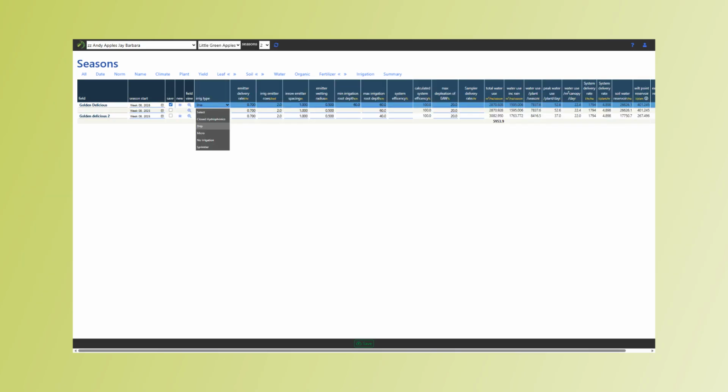The irrigation screen contains all of the information pertaining to irrigation of each field for the season. Irrigation type. This can be changed from the drop-down menu. Emitter delivery rate in liters per hour: the actual amount of water that a single emitter, sprinkler or dripper, delivers in the field. This may differ from the irrigation specs given by the manufacturer.